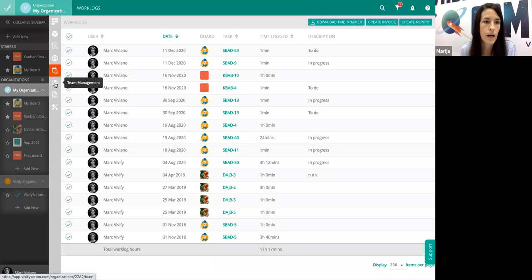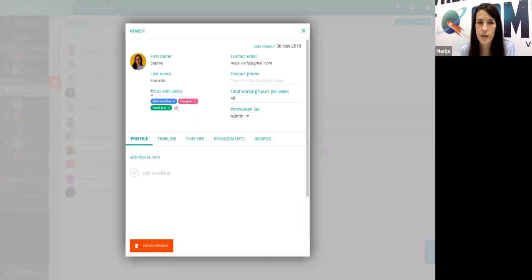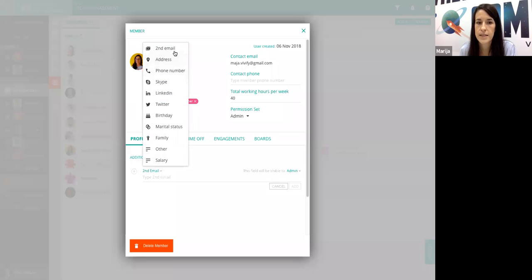Yes. On the team management page, you would want to add all of your employees. Each employee has a profile card. It looks like this. You can add roles and labels to your team member. You can add some additional info like address, second email, birthday, salary, and so on.